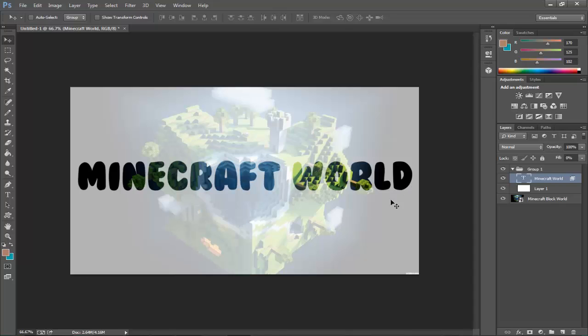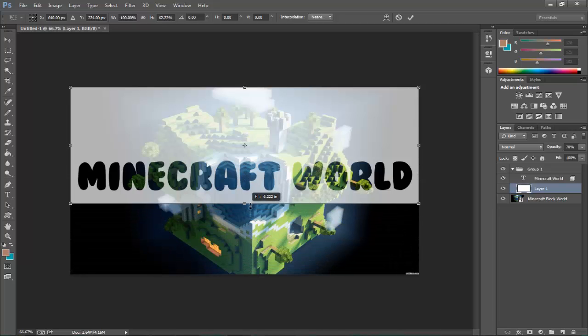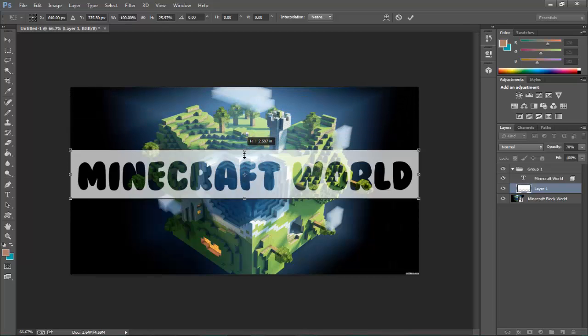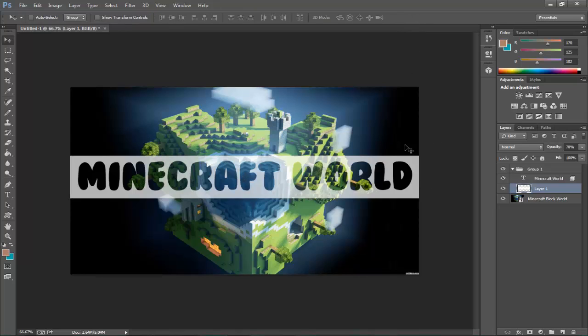So it's pretty awesome. Then go down to your layer 1 and press Control T. What that does is let you resize it. So what you can do is you can run it up here, just like that. Press select, and there you go. You're done. You can see that it says Minecraft World right there.